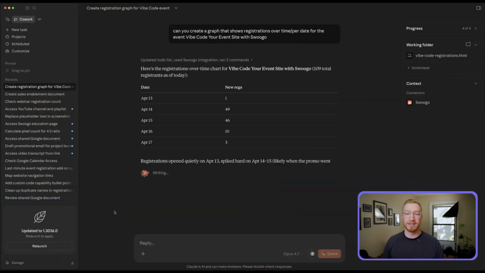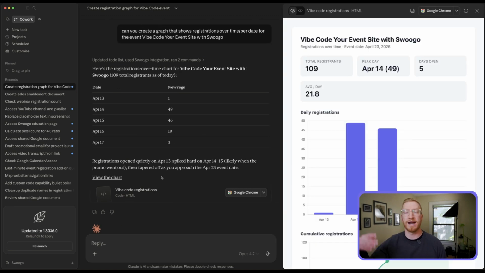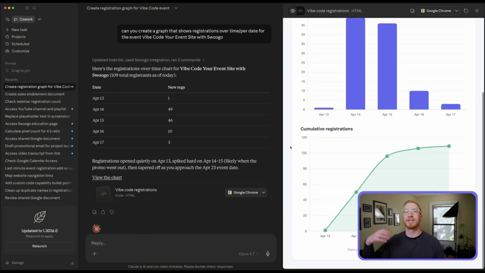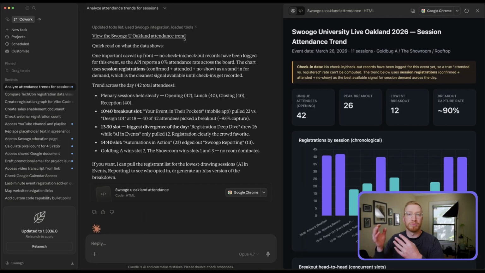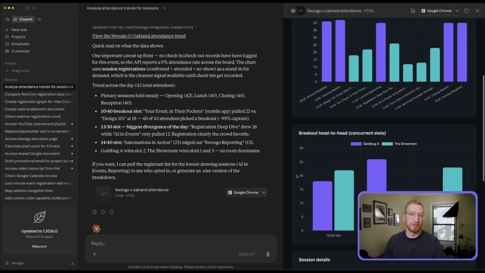This goes on and on and on. We could start having Claude create graphs for us and charts and spreadsheets. It's pretty incredible. Moving on to other use cases. Take your sessions. If you want to know what sessions are filling up the day of the event, you can just ask Claude which sessions are approaching capacity. Flagged and sorted, just like that.